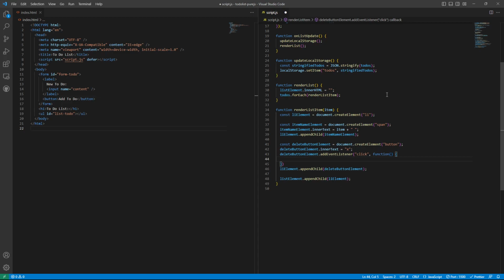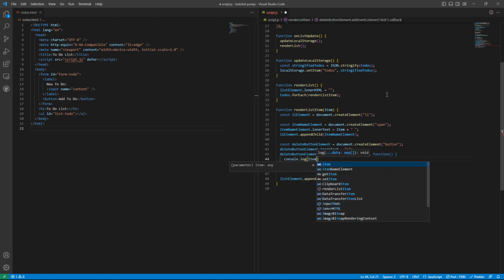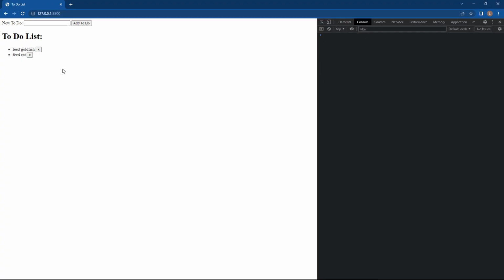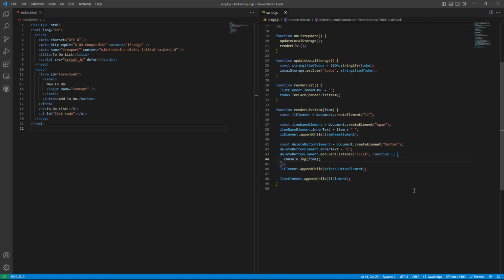So inside of here, just to make sure this is clicked up so far, I'm just going to console.log the item's name. We're not going to do anything other than that. So if I head over here and I have the console open and I click on one of these X's, feed goldfish, feed cat. Well, great. That works as a great button to be able to see what the text of the item is. But let's see if we can't get it to console.log the index. In order to do that, we're going to backtrack and take a look at where renderListItem is invoked. And that's going to be here.